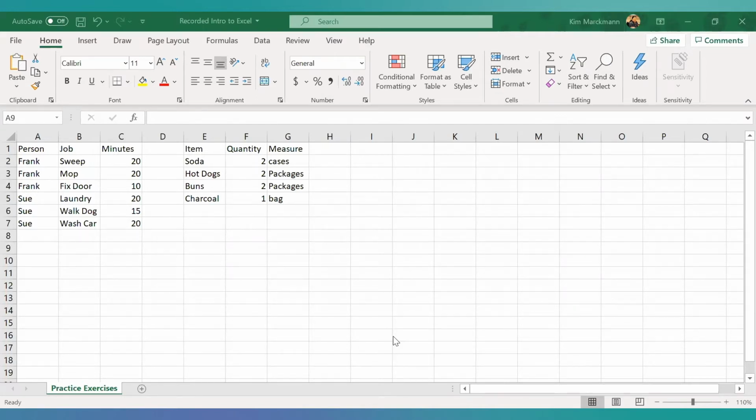So we will be adding new worksheets to the workbook, new tabs, and renaming them and changing their tab color. Using the Zoom function to increase or decrease the size of the window. And we're going to select cells, including rows, columns, and non-adjacent cells, and we're going to format some column headers.